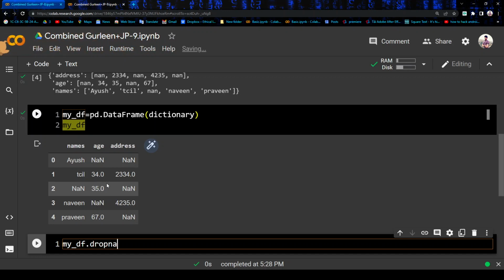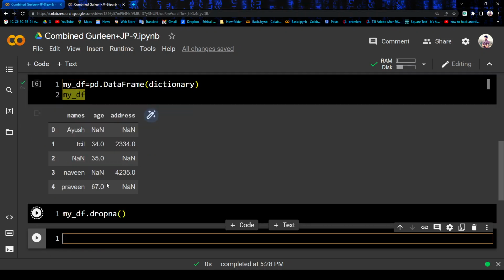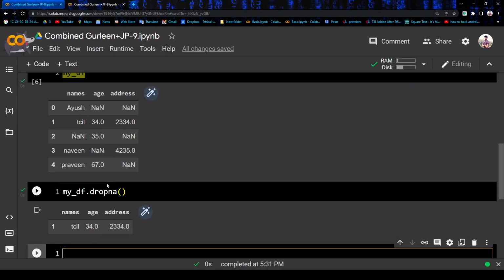So here we can use the dropna method. The dropna method will do the basic functionality. It will scan each row one by one and delete all rows from the data frame that have NaN inside them.